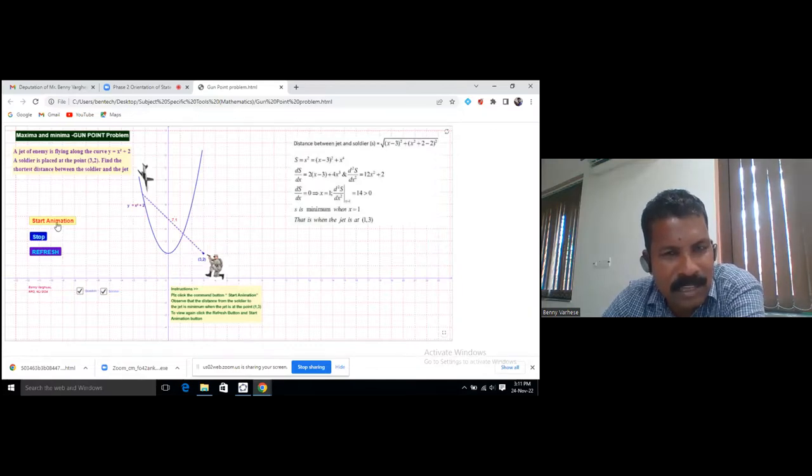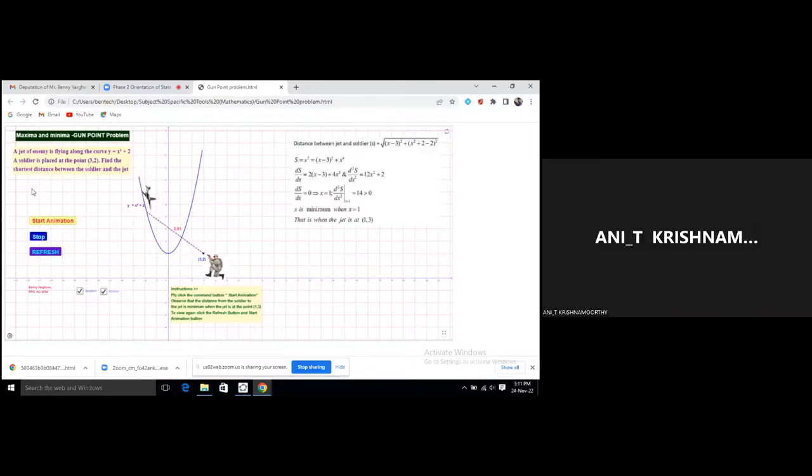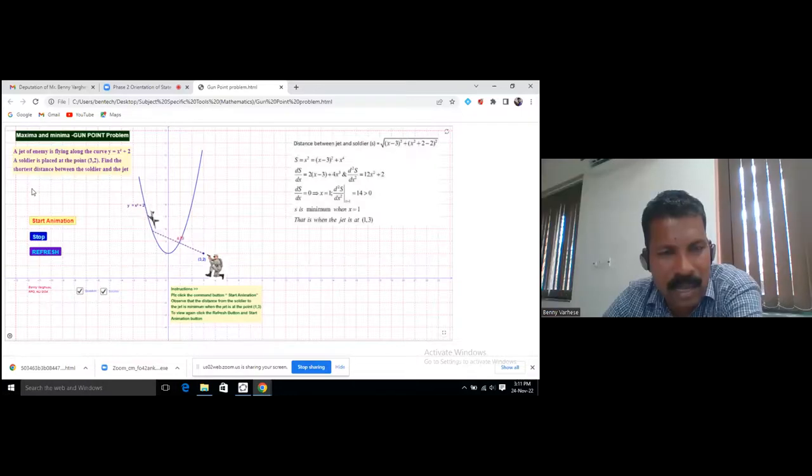We can see everything. And which is the nearest point on this curve? That's the question. And by using calculus, the complete steps are given on the right-hand side. 1, 3 is the nearest point. Now how to see? Start animation. The jet plane is coming. Somebody is asking any query, please. Okay, now you can see the jet plane is approaching the soldier.